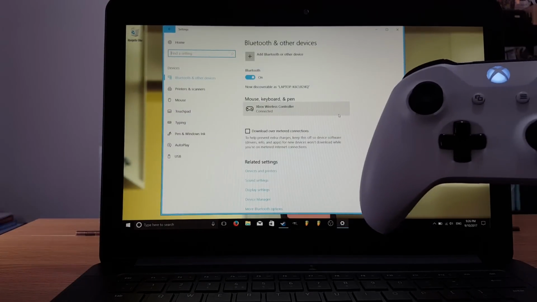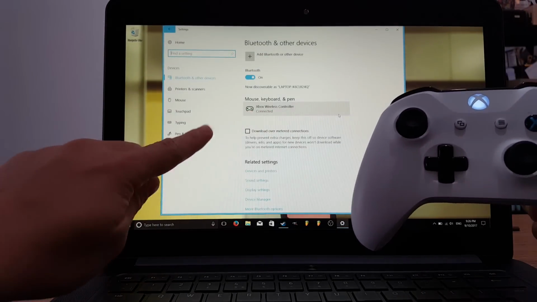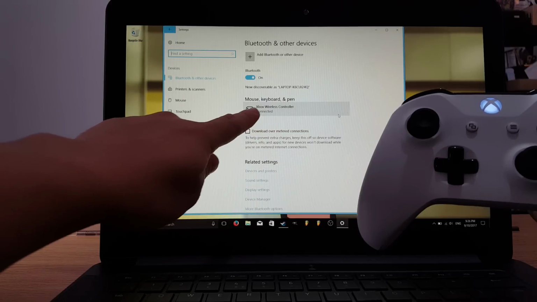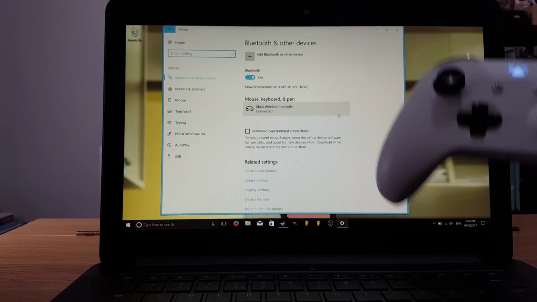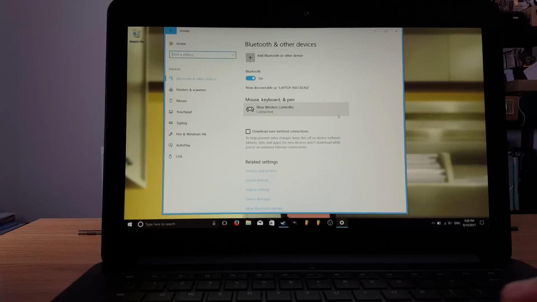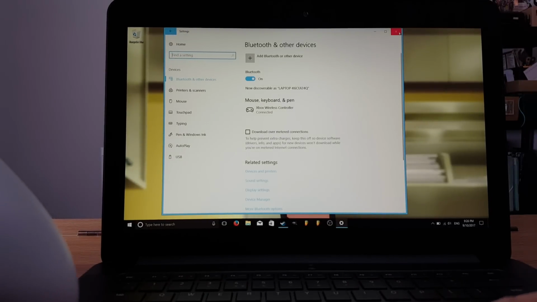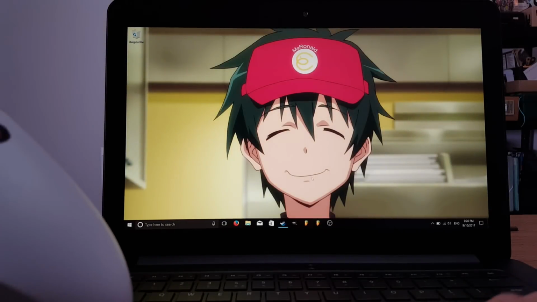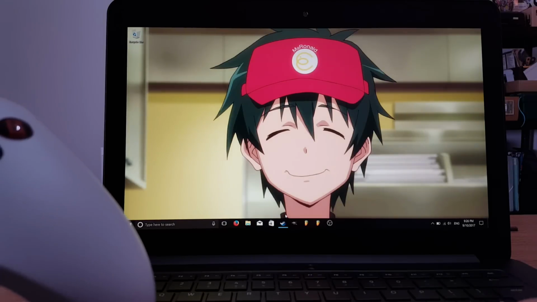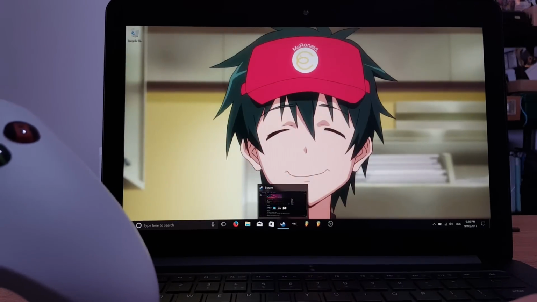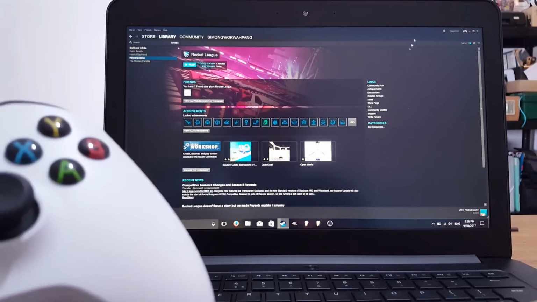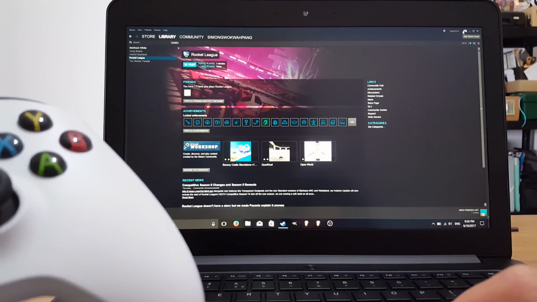So guys, my Xbox wireless controller is connected as you can see here under mouse, keyboard and pen. So you can use this for emulators, Steam, or you can try it on other things if you like. But I'm going to use it on Steam. So in Steam, you've got to go to big picture mode.